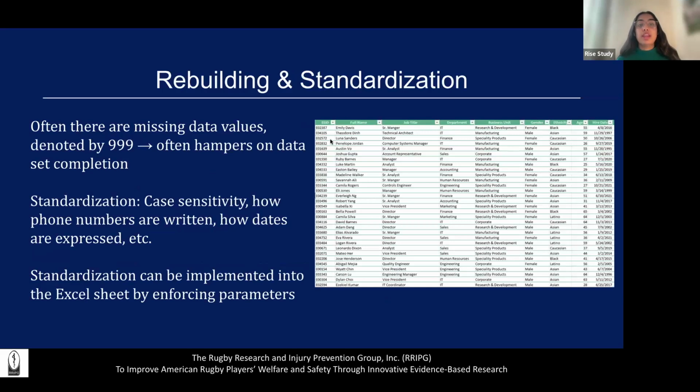Now, the next part is rebuilding and standardization, which I mentioned that missing data values like 999s can often hamper data set completion. And standardization is just another way of saying how data should be inputted. So, for example, case sensitivity, how phone numbers are written, how dates are expressed.